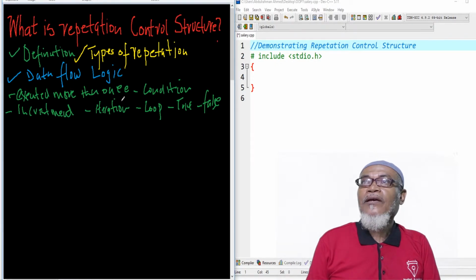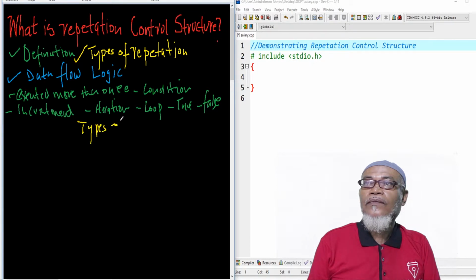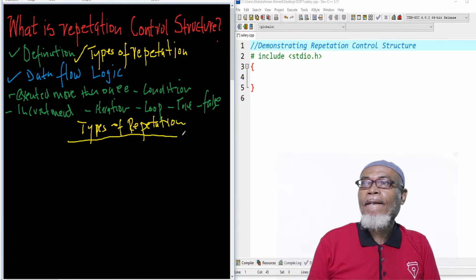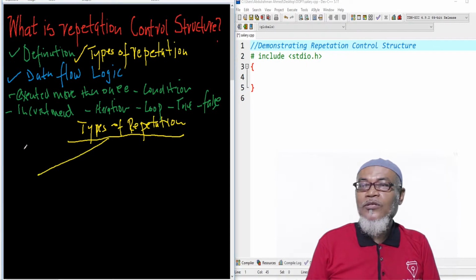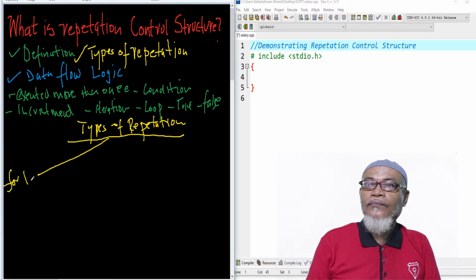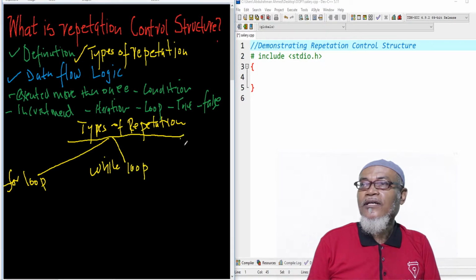Now from there, let's move on. What are the types of repetition control structures? Basically, there are three types. The first type is what we call a for loop. The second type is what we call the while loop. And the third type is what we call the do while loop.